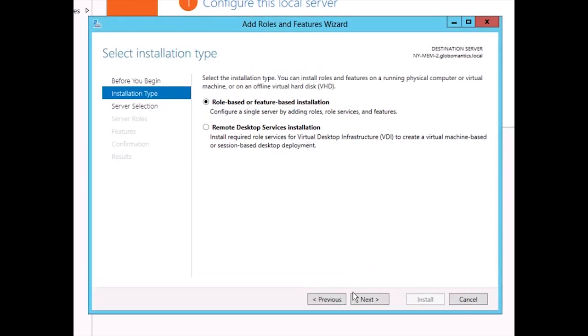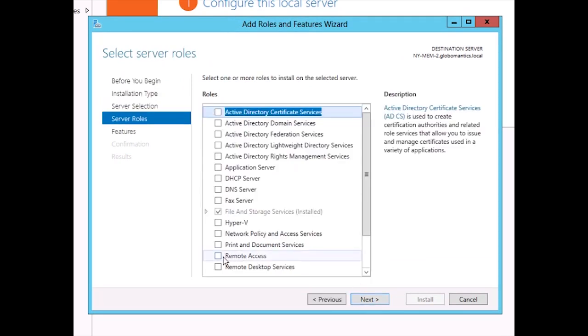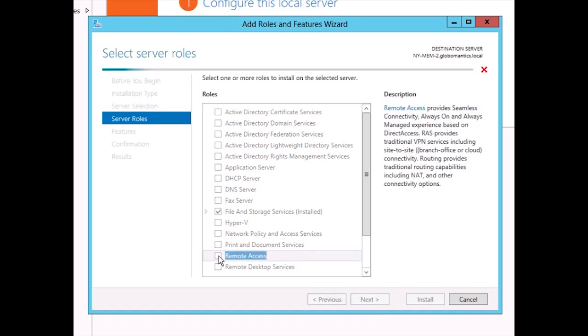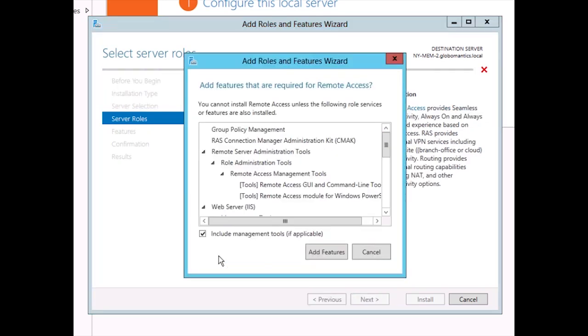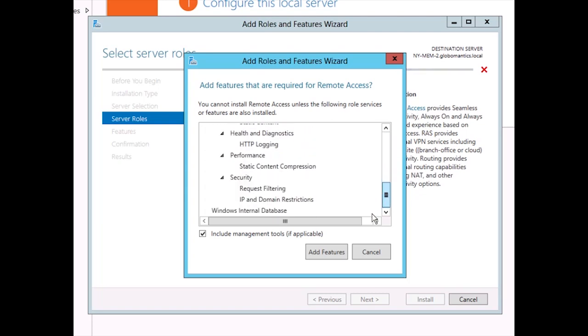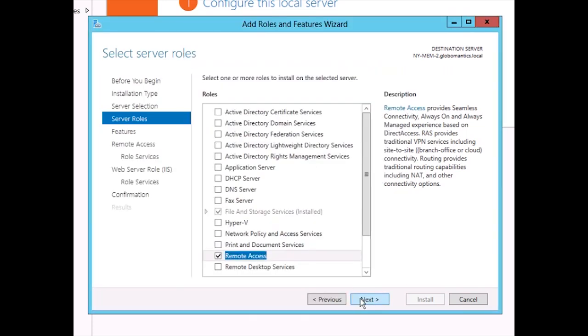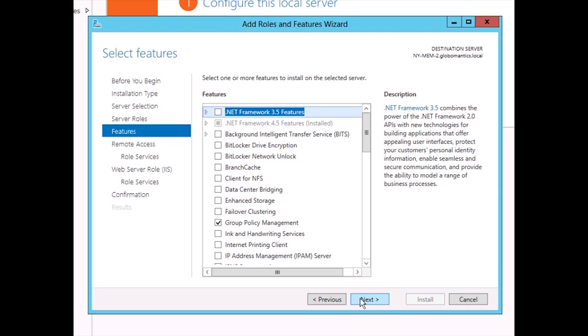It's a role-based installation. Click next. We're going to do it on New York Mem 2. Next. And right here is remote access. So I'm going to check that box. And when I do, as we've seen with many other roles that we've installed, there are a number of additional roles and features that it wants to do along with it. I'm just going to go ahead and say, yep, that's fine. Add whatever you need. Add those features. And then we will click next. I do not need any additional features, so I can click next again.